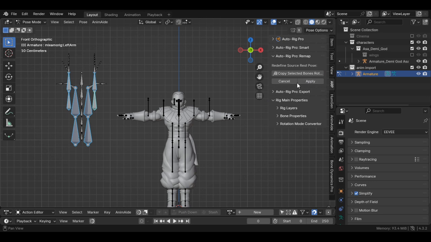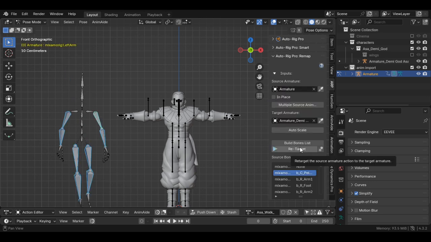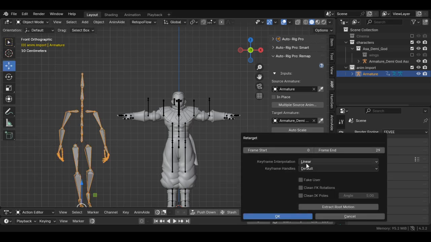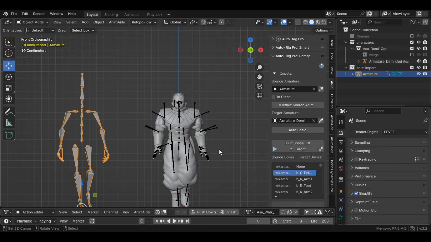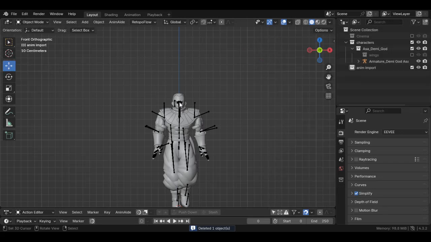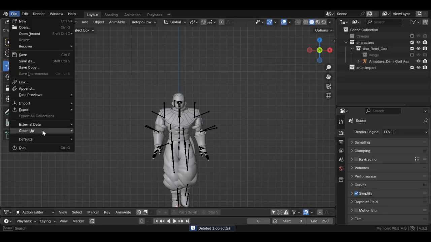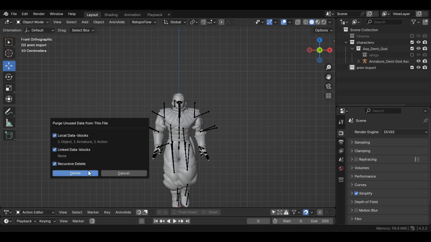See what happened? So we don't want that, because then it's not going to animate correctly. All right, so we're going to hit retarget, and hit fake user, because we want Asa to have the fake user, or whoever your character is. Boom. So he's in there, right? Since the imported model is already done, I'll just get rid of it by deleting it completely, coming up to File, going down to Cleanup, Purge Unused, and hitting Delete.